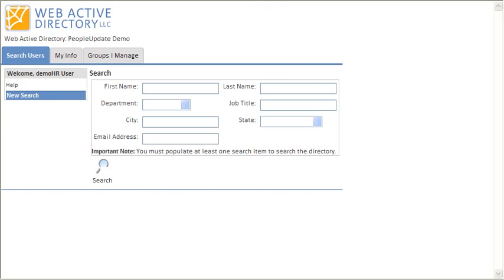As we can see on the PeopleUpdate homepage, the human resources user has several different activities available to them. They're able to search like a phone book for Active Directory users. They can also look at the My Info for the user information for the demo HR user. In addition, there's a Groups I Manage tab, which is not available to regular end users in our organization.